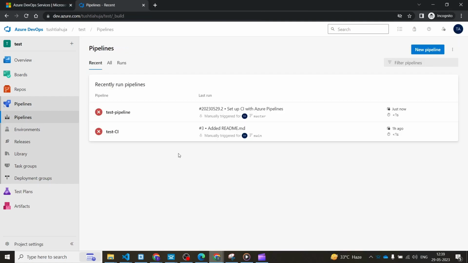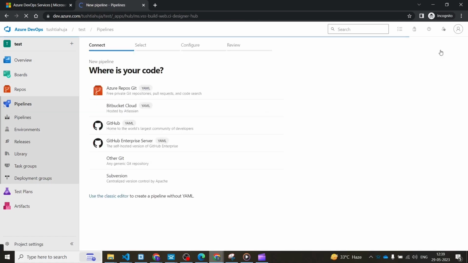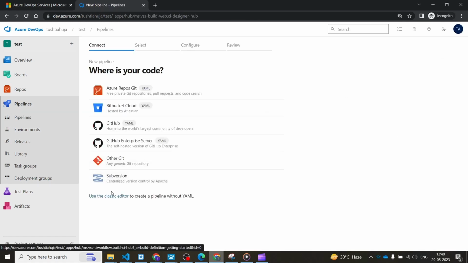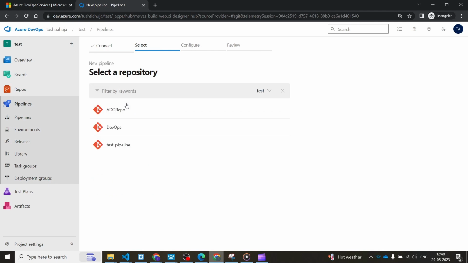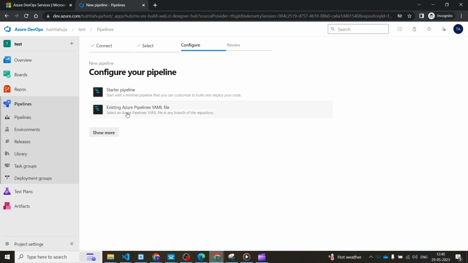All right, I'm back at my pipelines page. I have another pipeline which I had created using the classic editor. But before that, I would like to show how you can create a new pipeline. Once you reach this page of pipelines, click on new pipeline. It is going to show you two options. One is to use the classic editor, and the other one is YAML, which is similar to the pipeline I showed you earlier. If you have any existing YAML, you can choose to use that.